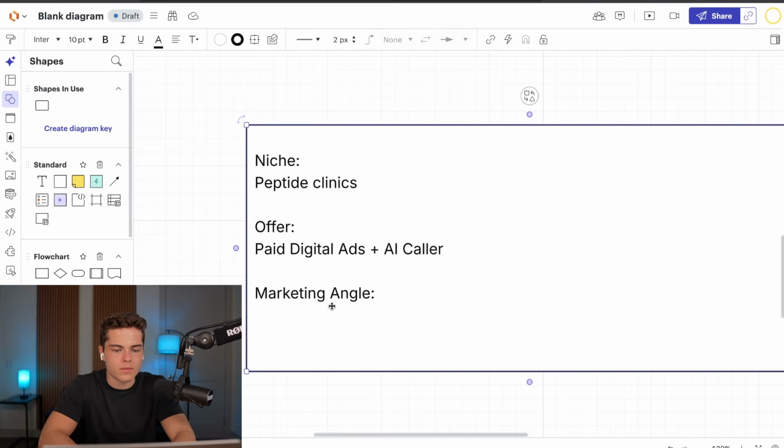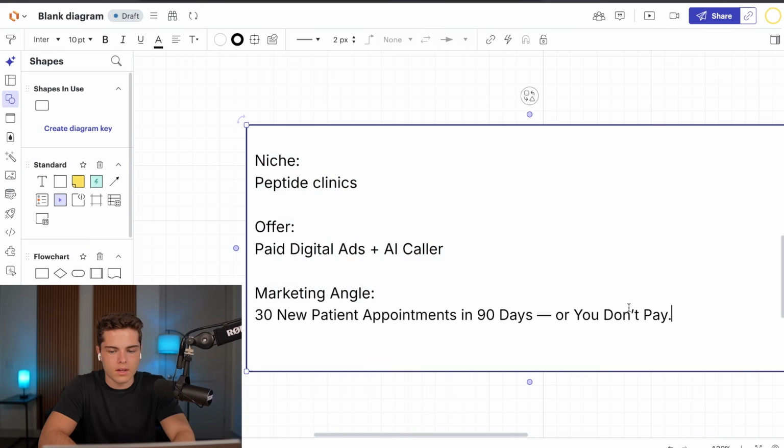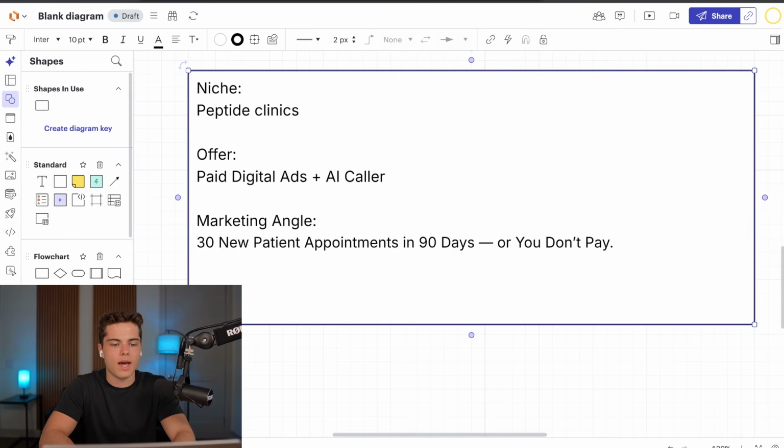Okay. Awesome. So this is already kind of building out the actual marketing itself, but that'll be my sort of guarantee. So 30 new patient appointments in 90 days or you don't pay. So the way this works, just for context, before I go any further, obviously at the top of the ad, I'm gonna have to call out peptide clinics, I think that's just the best way to do it. Peptide clinics or medical clinics is too broad. So peptide clinics, get 30 new patient appointments in 90 days or you don't pay.